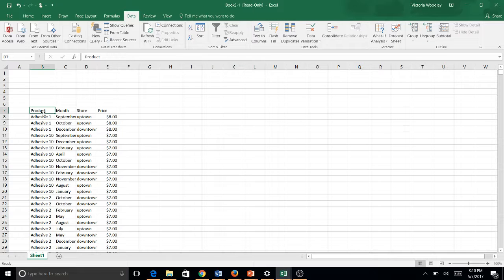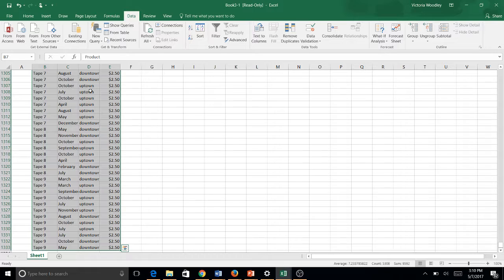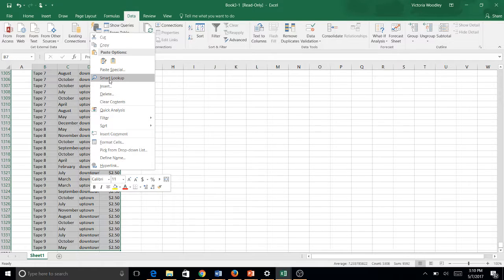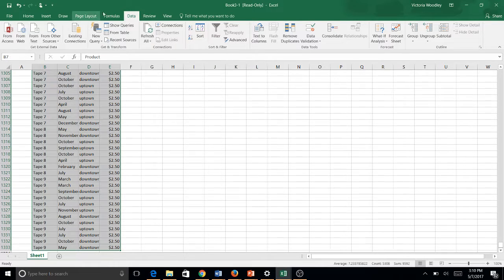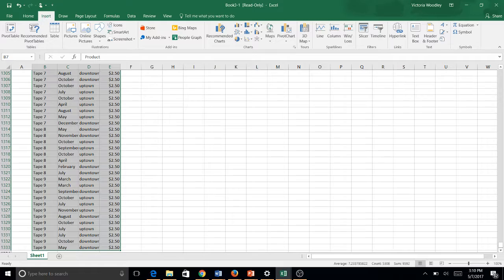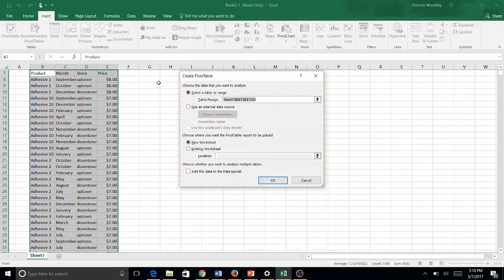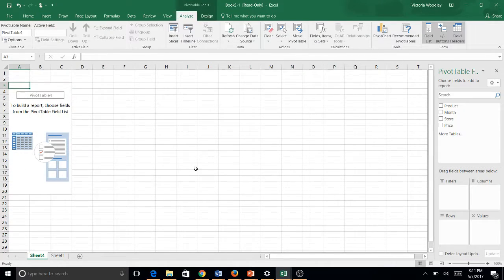So here I'm just going to click the first cell there. I'm going to click Control A. That's going to highlight all of my data. You can see it's all the way down here to 1,333, so it's a pretty large data set. And I'm going to go to Insert and Pivot Table. It's going to get a little dialog box here. That's the range we selected. It's going to ask if you want to put it in a new worksheet or just the existing worksheet. We're just going to start by opening a new worksheet.